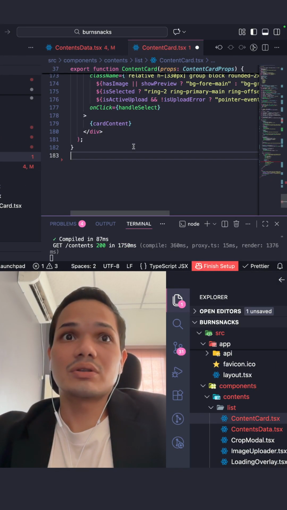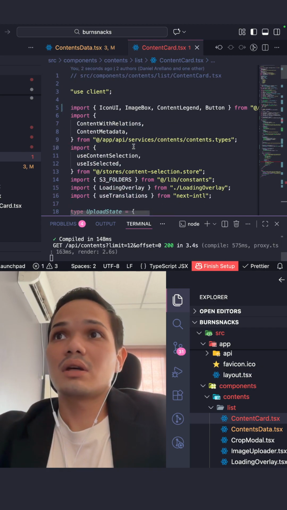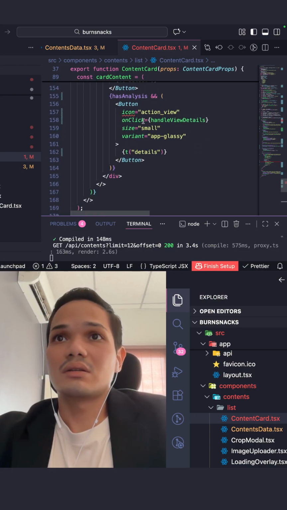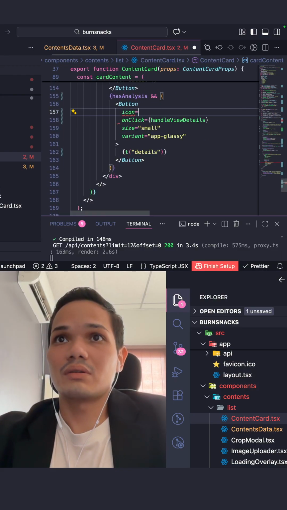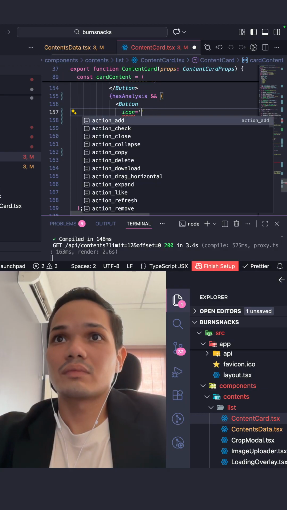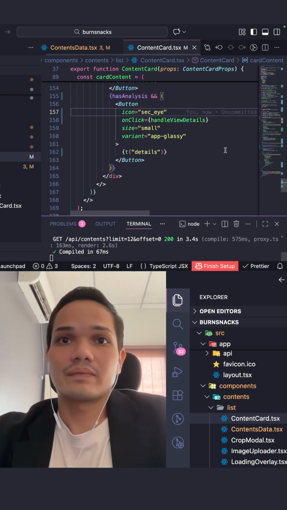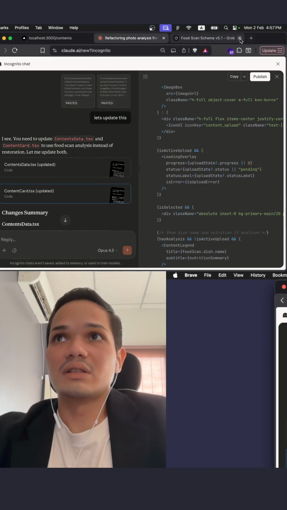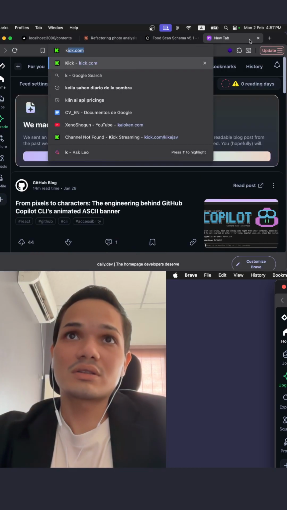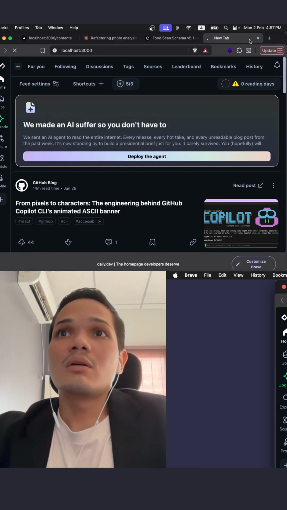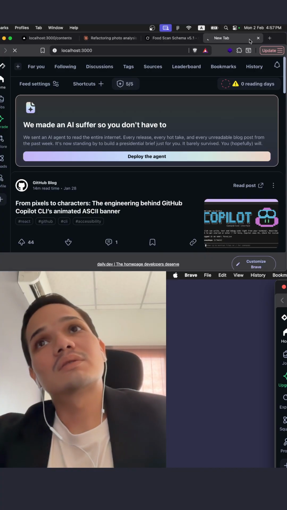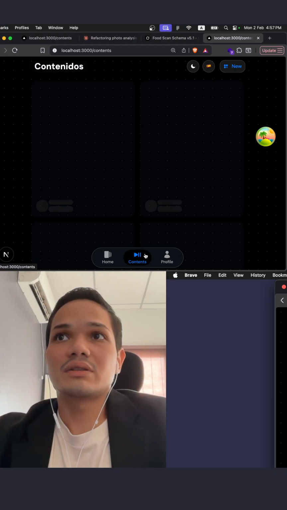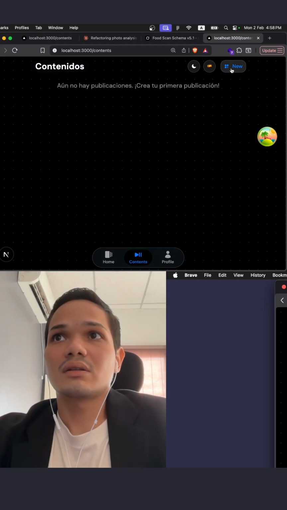Okay, content card. Let's remove the content card. Okay, and we find the first issues here, issues of my framework. Action view. Okay, I will test this out. Hope it works. Let's go to contents. Okay, that's right.